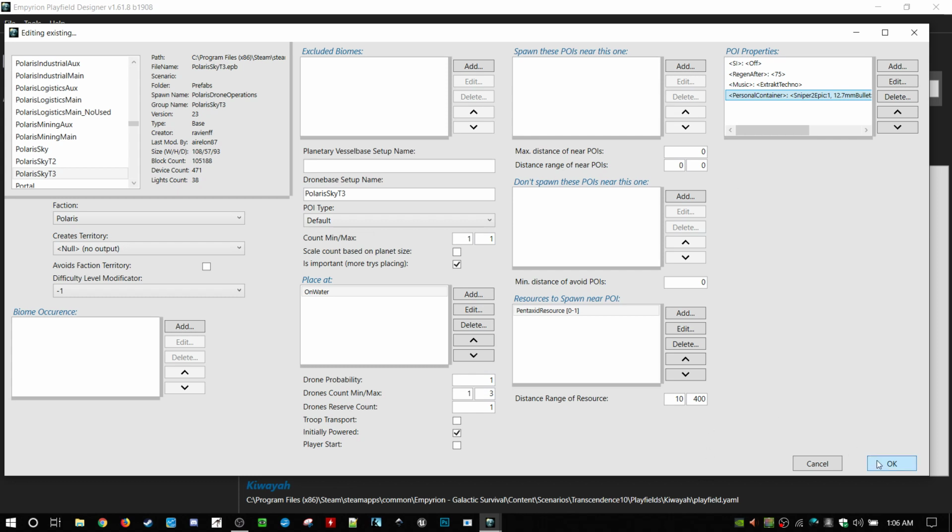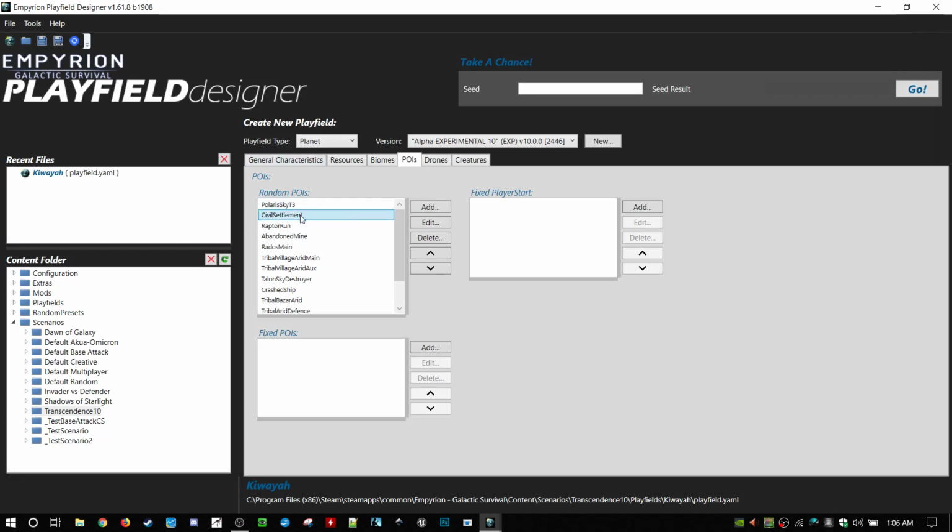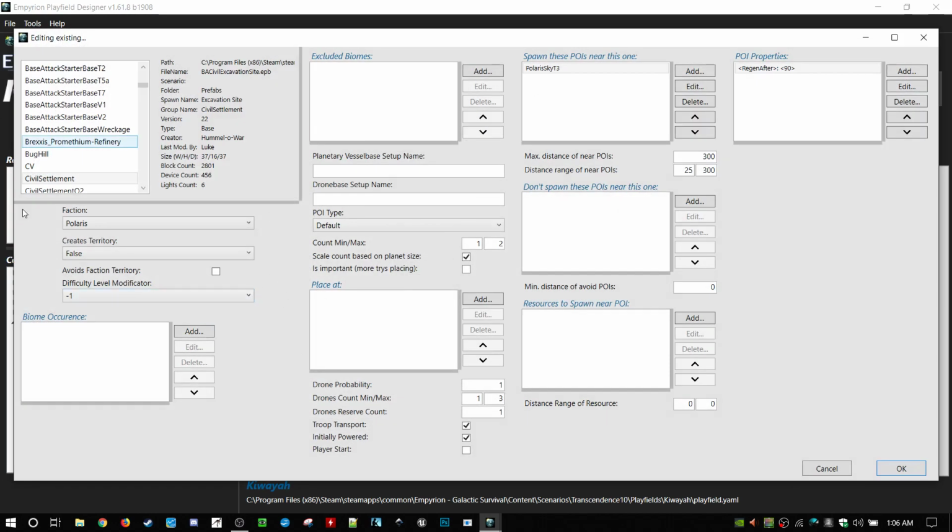Alright, so we'll move on, and we'll go to this one. This guy is Civil Settlement. I have it set up for Polaris, and I wanted it to spawn near the drone base. So over here, I have it right there. Anything that you want spawning near a certain POI, it has to be after that POI in the list. So if I had the drone base below the civil settlement, then I actually have to tell the drone base to spawn near this. Once again, don't stick a drone base anywhere but the top.